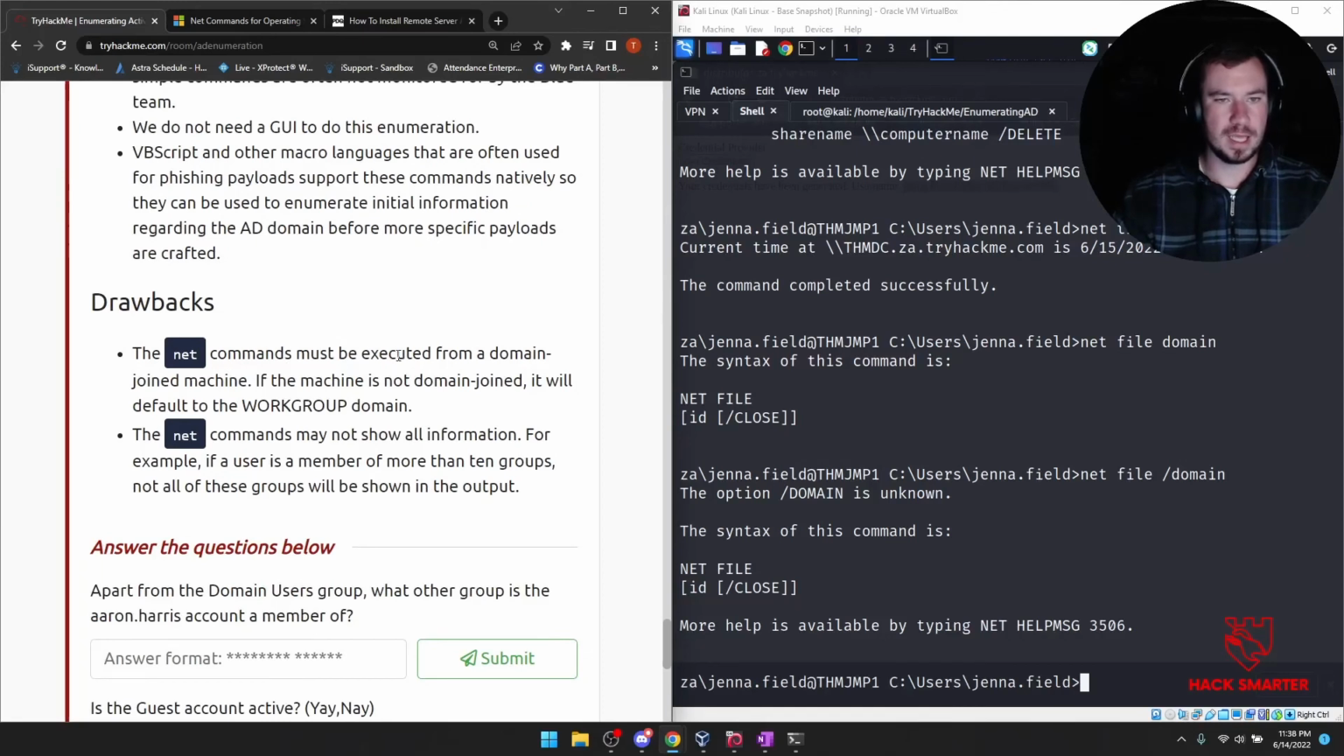Drawbacks: the net commands must be executed from a domain joined machine. If the machine is not domain joined, it will default to the workgroup domain, which isn't going to be helpful for you. The net commands may not show all information. For example, if a user is a member of more than 10 groups, not all these groups will be shown in the output.